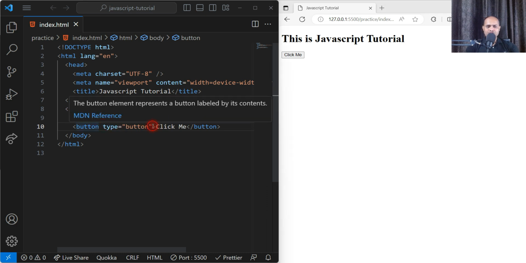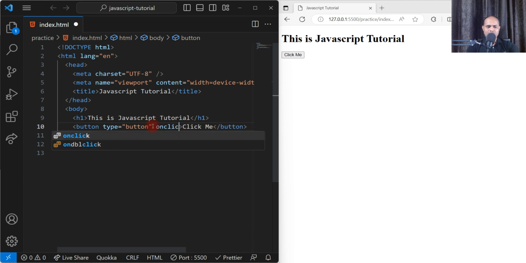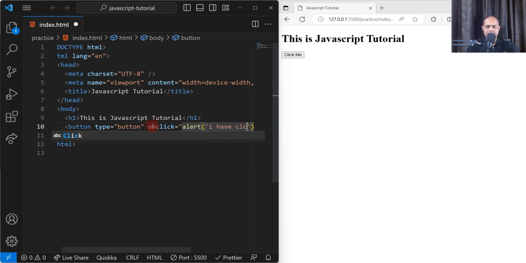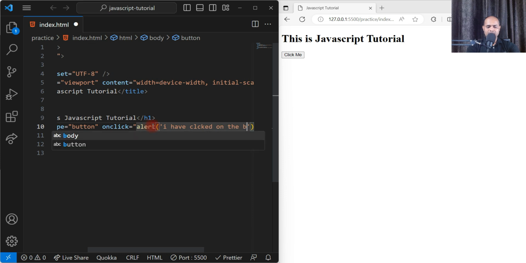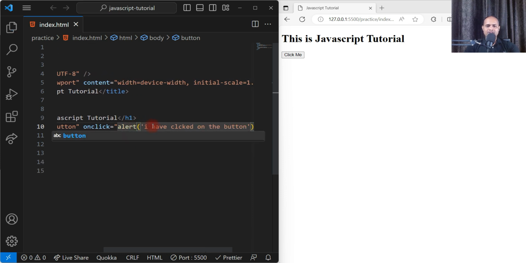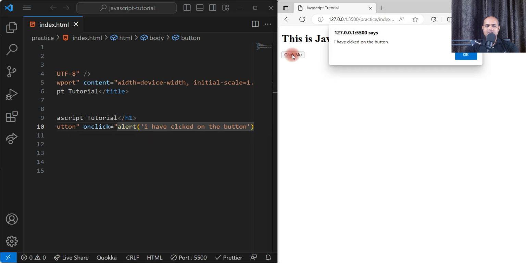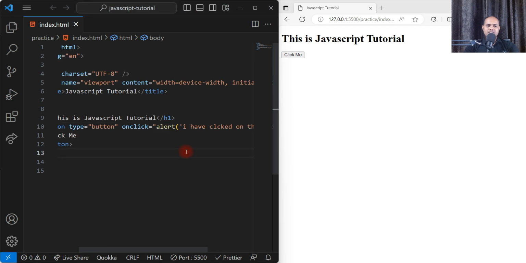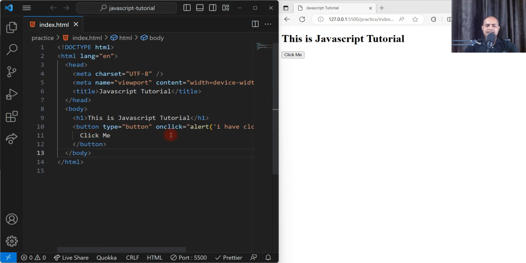The way in which you add an event to a button is simply to write onclick, and then, for example, I will just alert whatever I'll be displaying. Let me display that I have clicked on the button. Let me save over here. Now whenever I click it, you see the alert that I have clicked on the button. This alert will come. So this is the inline way of adding JavaScript to your HTML page.